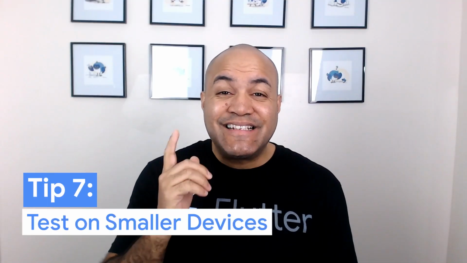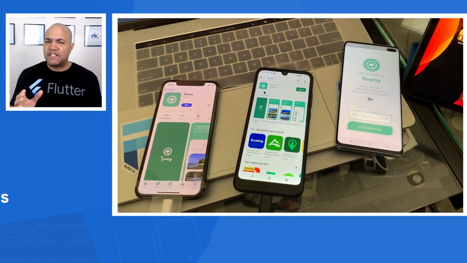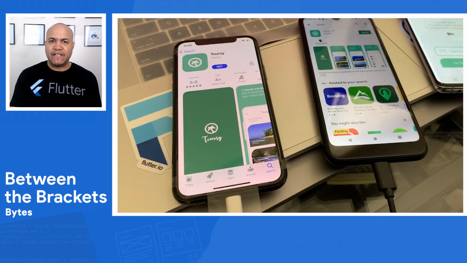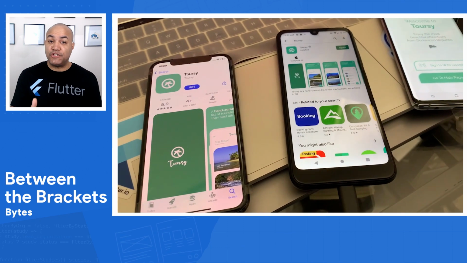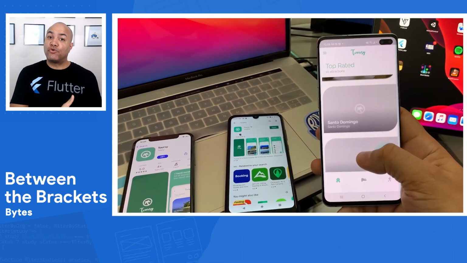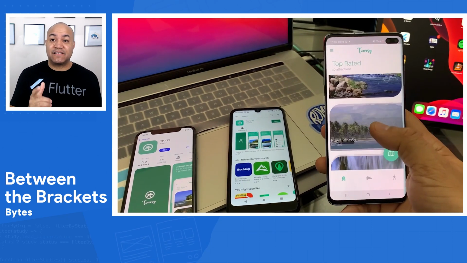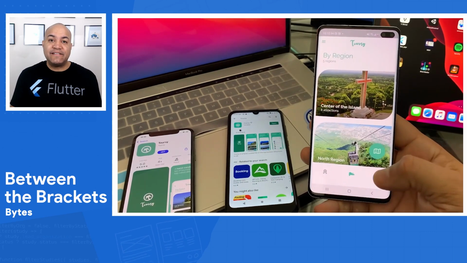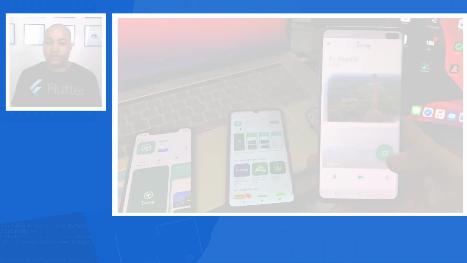Tip number 7, test on physical devices. The experience is not the same by testing it on an emulator and just shipping it. Eventually, you would have to test it on a physical device. Try getting an affordable device or borrow one from a friend. If your app passes the smell test on the lowest common devices, you'll be sure it will work well on high-end devices.